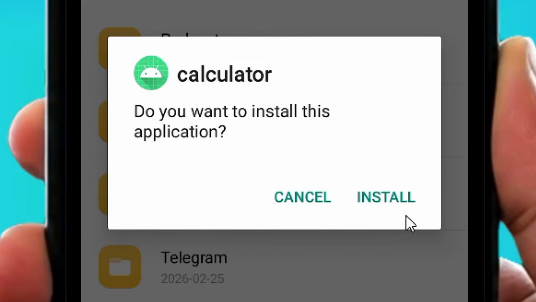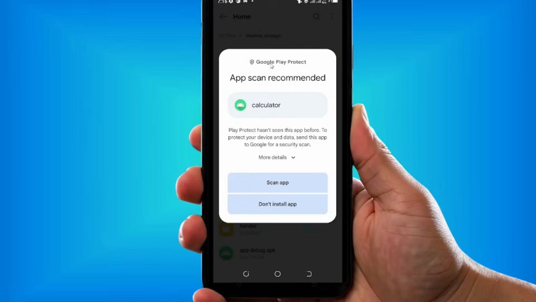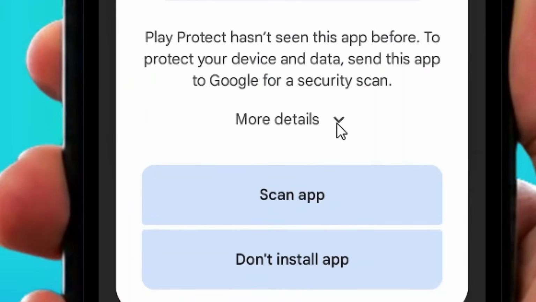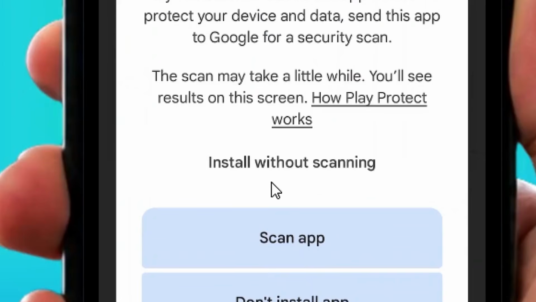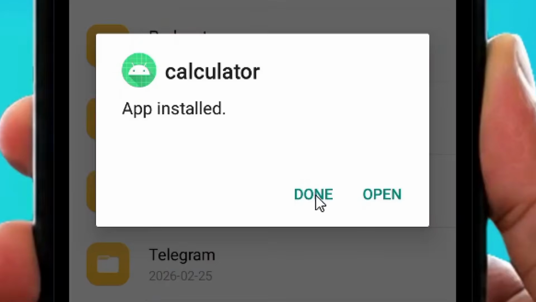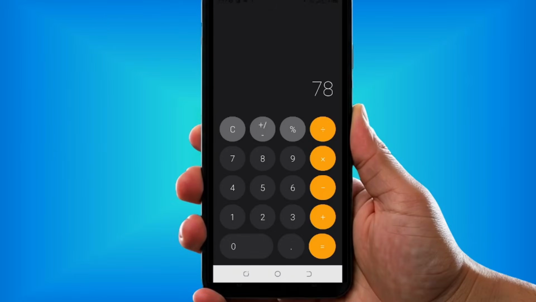Okay, so what I have to do is just tap on install. And since it's a new app, Play Protect is going to ask me to scan it. There is nothing wrong with it. So tap on more details and then simply tap on install without scanning. And that is it. Our app has been installed. Let's tap on open, and the app that Claude built for us is working awesomely, perfectly fine.